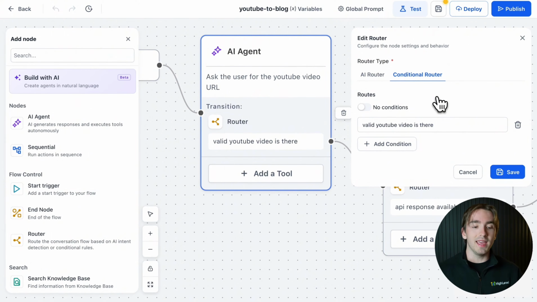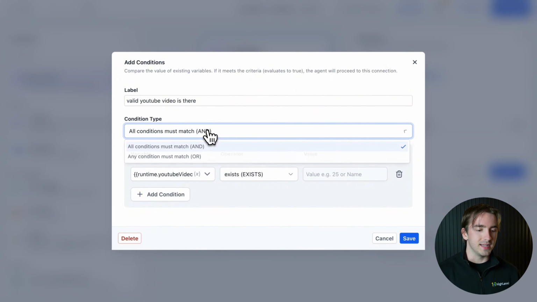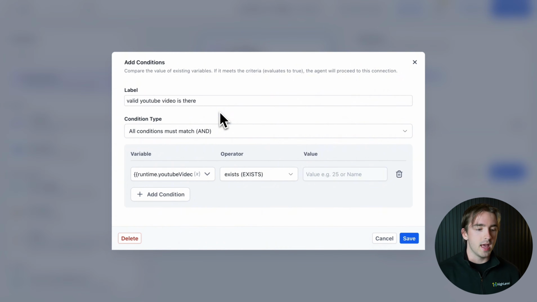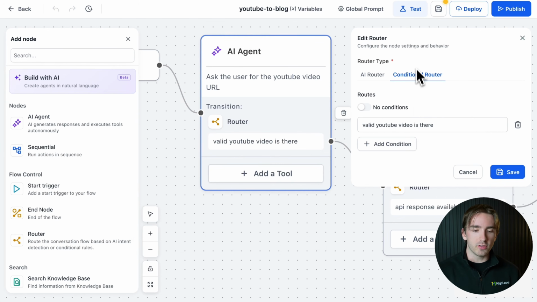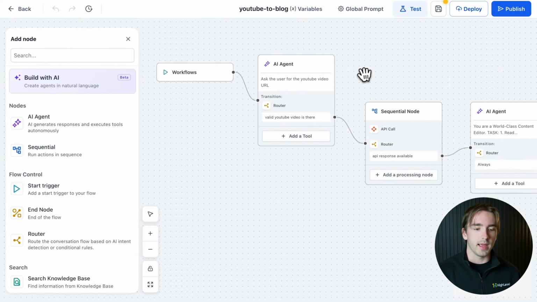This is a tool within our AI agent node. And you'll see we only have one condition, that there's a valid YouTube video, and we can set up this condition here under our condition type using and or, just like a regular if branch, and then we can set up our variables, operators, and values. Now that you're seeing some of these, let's talk about variables and values inside of our AI agent workflows.